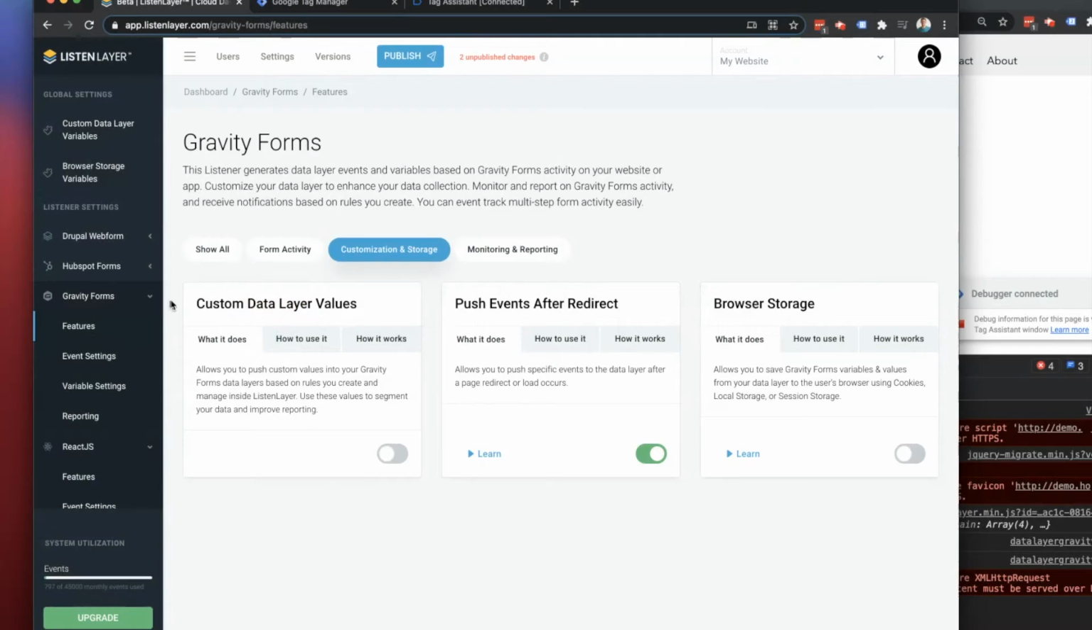The custom data layer values feature is the most powerful feature within Listen Layer and exists across almost all of our listeners. Once this feature is enabled, you're able to write really advanced and powerful rules very simply inside of Listen Layer to push custom values into your data layer when certain activities occur.